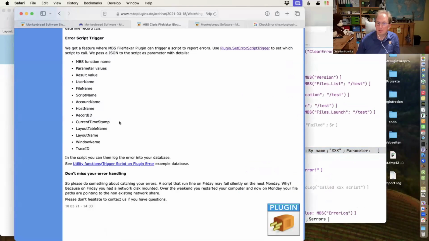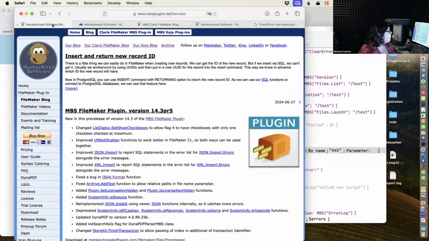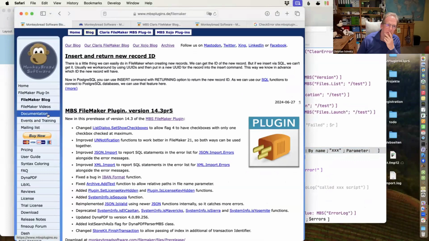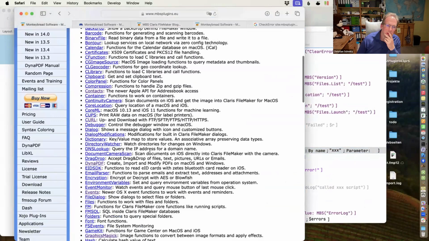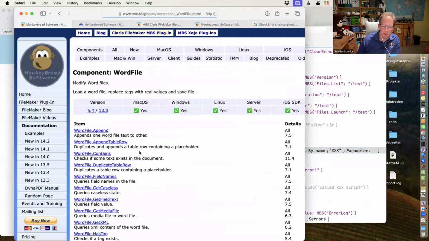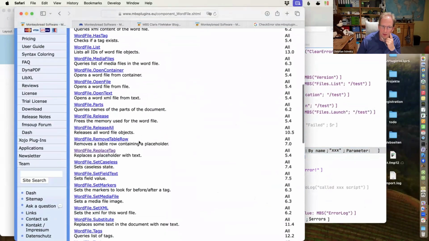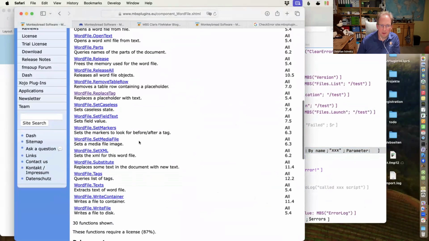I do have another question. Can I manipulate Word documents using the MBS plugin? I have a checkbox inside of a Word document that I'd like to check off using MBS. Well, maybe you should talk about that. I have a few Word file functions, but checkboxes are not on this list.